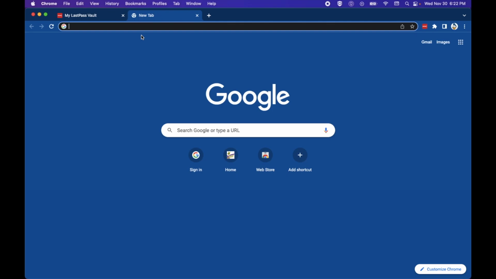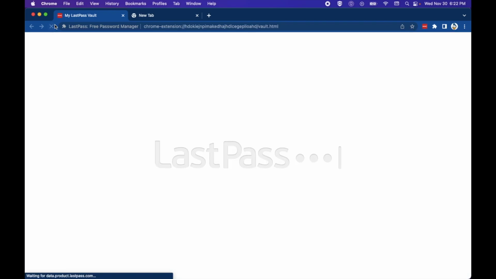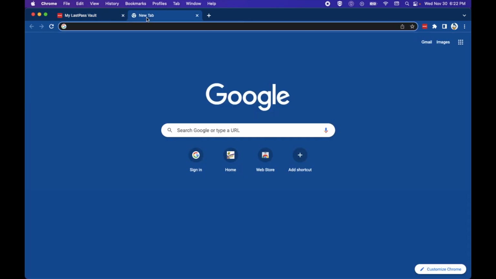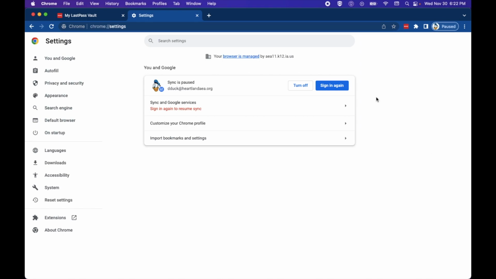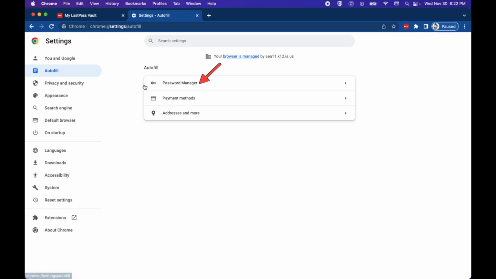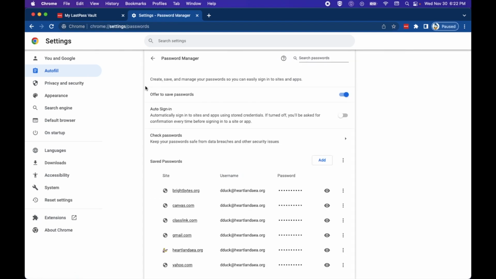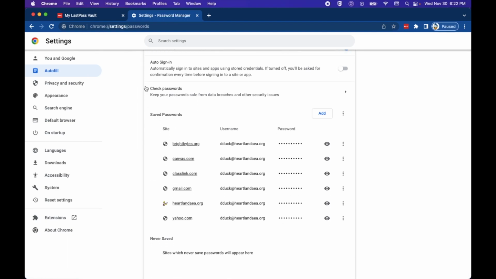First things first is you're going to have two tabs open. You're going to want to have your LastPass Vault tab open, and you're going to want to have an open tab in Google here. So we're going to go to the top right corner of the three dots here and go down to Settings. When we get into Settings, we are going to look at Autofill, and you're going to see Password Manager. Now when I jump into my Password Manager here for my demo account, I can see I have about 4, 5, 6 different password records.